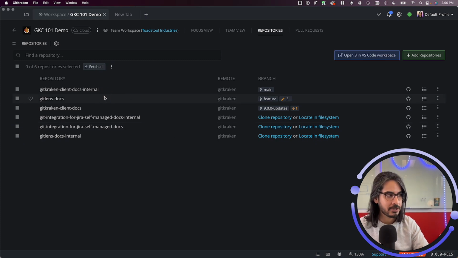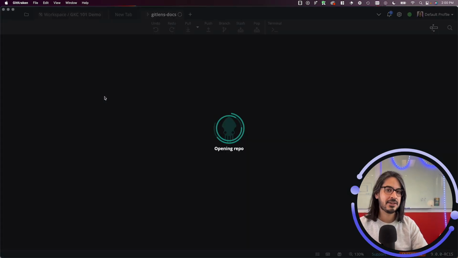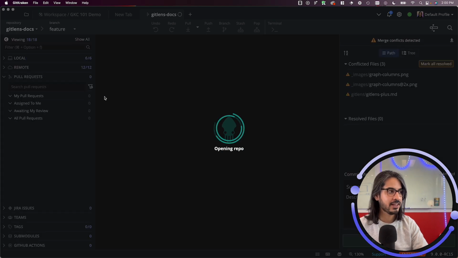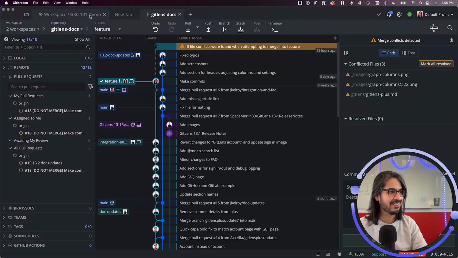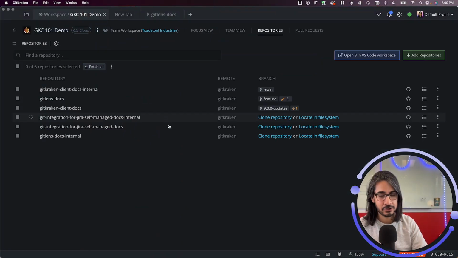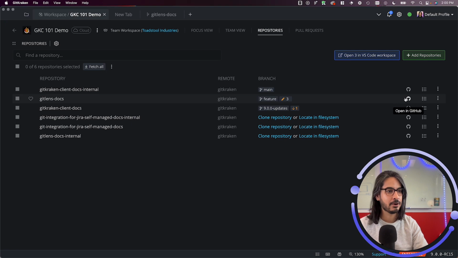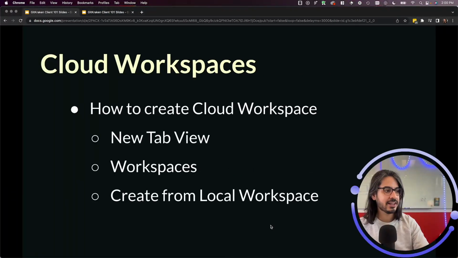And then click on any one of these rows to open that repository up as a repo tab in GitKraken Client. This is one I have open. I have a merge conflict going on right there. And then I can flip back to my cloud workspace to get more information about currently checked out branches. If I want to open the remote directly in GitHub, I can go ahead and do that as well. So there's way more that can be done.